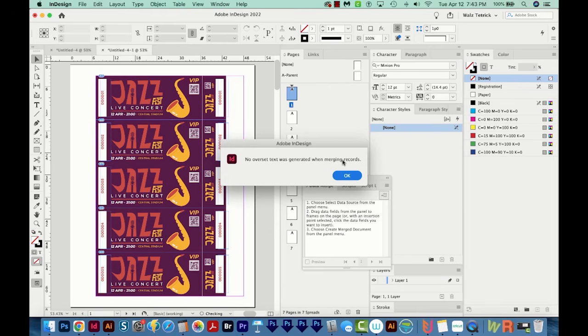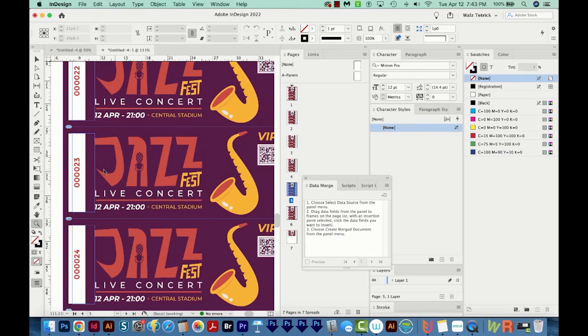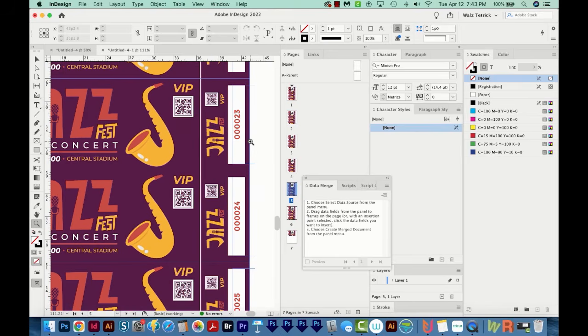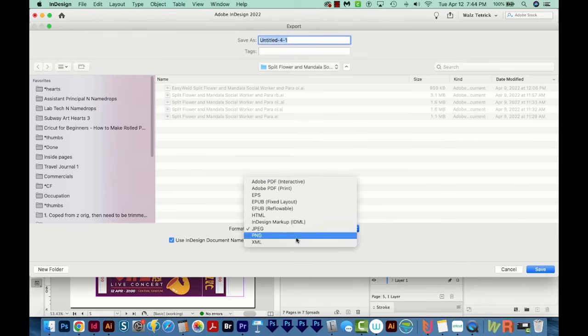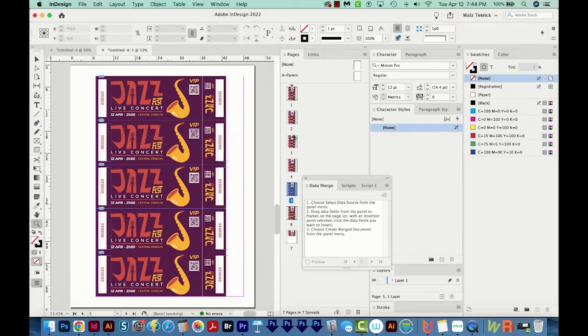And now InDesign has made an actual document. You can see it has 7 pages. And if we get down here, we've got ticket number 23. It also has the same number here, 24, and like that. And so at this point, if this was a print ready file, all we need to do is just export. And I would make this a print PDF and then print it to my printer, cut everything, and be good to go. And that's it.